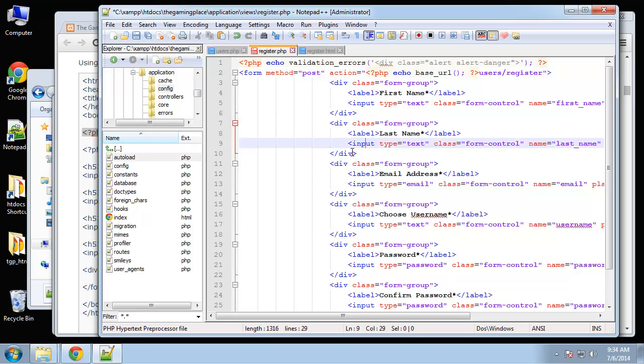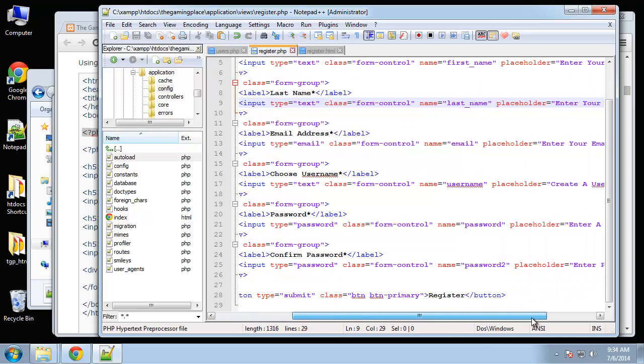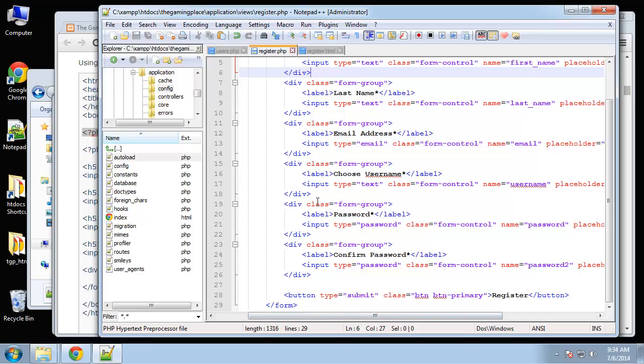Okay, so let's save that. And I just want to make sure everything else is all set here. Make sure you have all your names. Even the button should have a name.